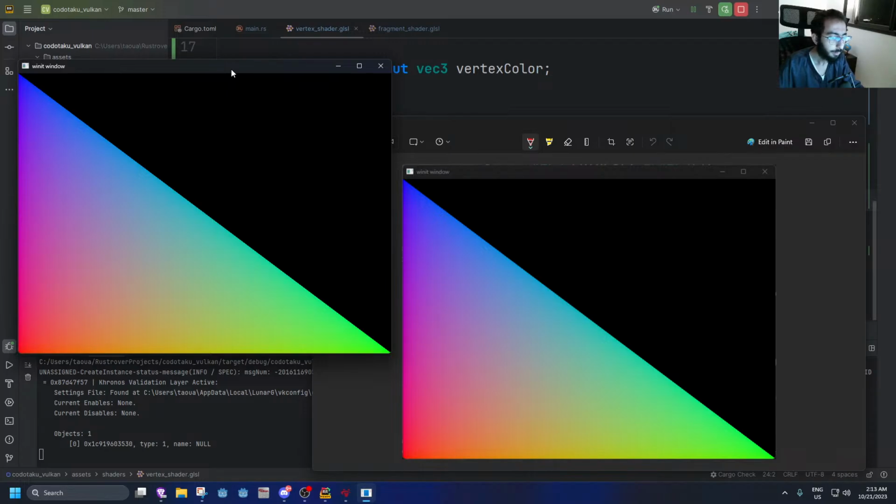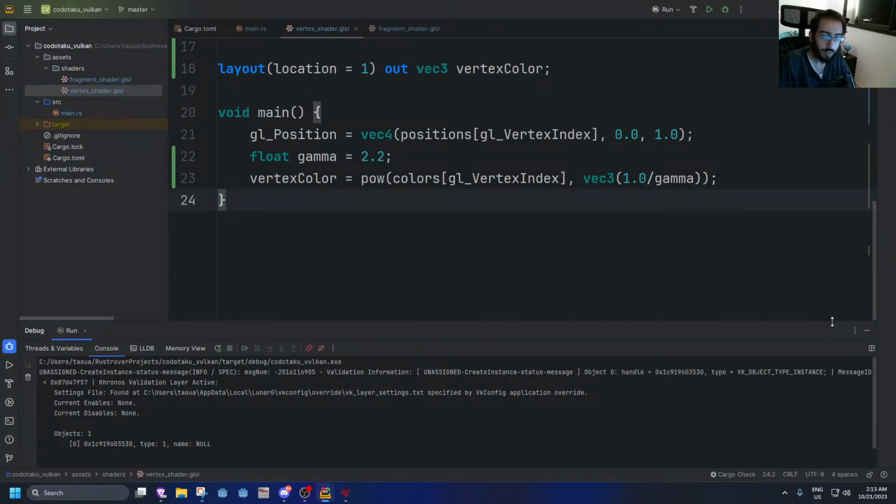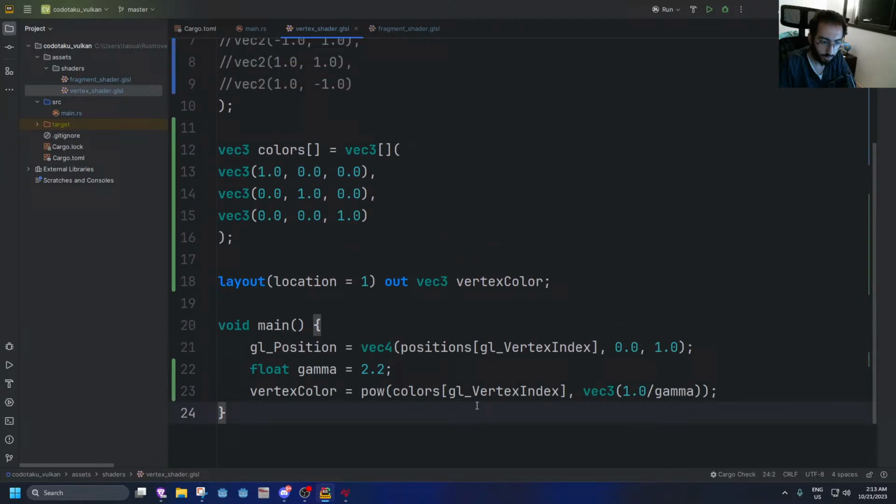I don't know. Maybe I'm not supposed to actually do it in the vertex shader. Probably I'm supposed to do it in the fragment shader, maybe. Maybe that's why, though I can't really notice any difference. So yeah, let's try to do it in the fragment shader instead and see what's gonna happen. Okay, cool. Let's do that.